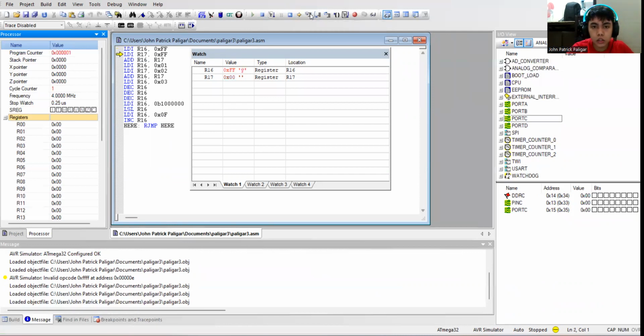R16, value, R17, then add R16 and R17. Here are the results, then R16 again, value, and R17, then add R16 and R17, then LDI R16. Okay, and decrement R16 will decrement three times.